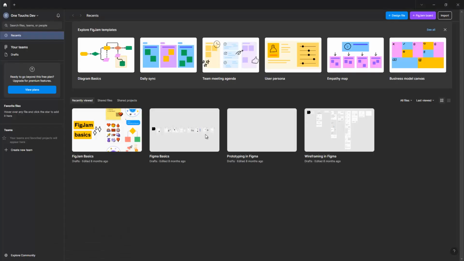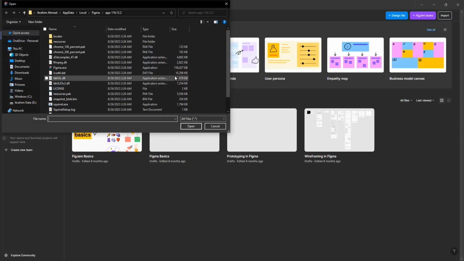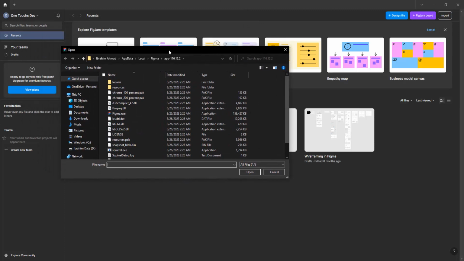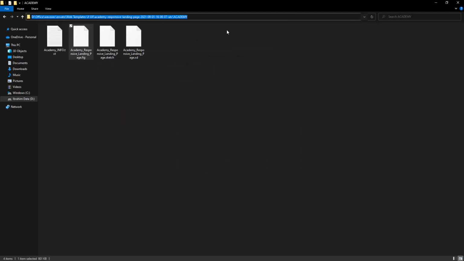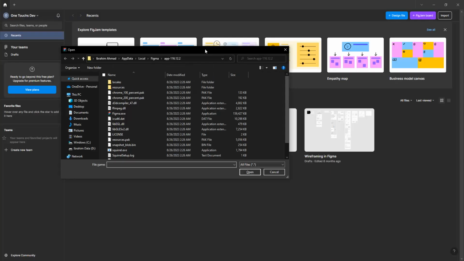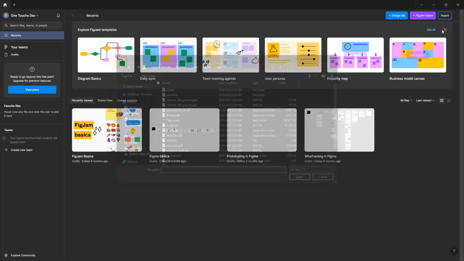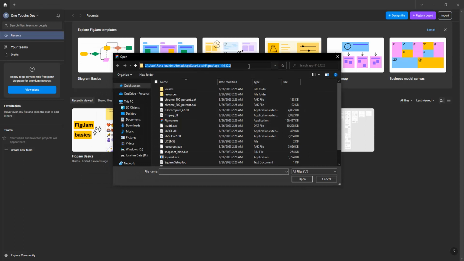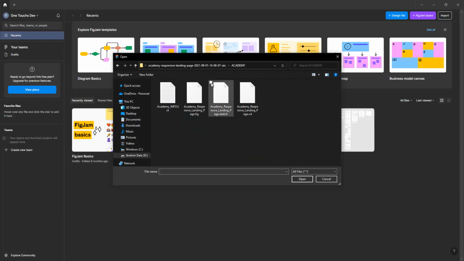You can use the desktop application or the browser application. I will click import, and from there I need to go here and copy the URL. I will come back here, and this is the pop-up. Again, I will click on import and paste the URL that I just copied with Control C and Control V. I will hit enter. Here, can you see I have the academy responsive landing page design .fig? This is a Figma file.